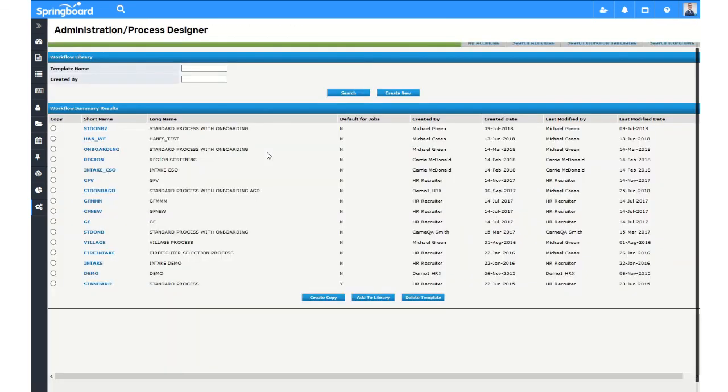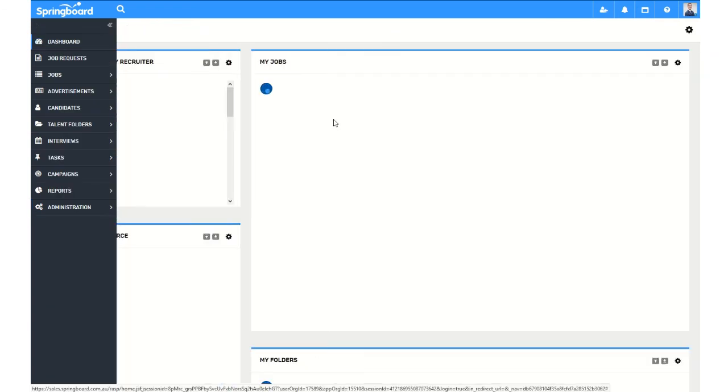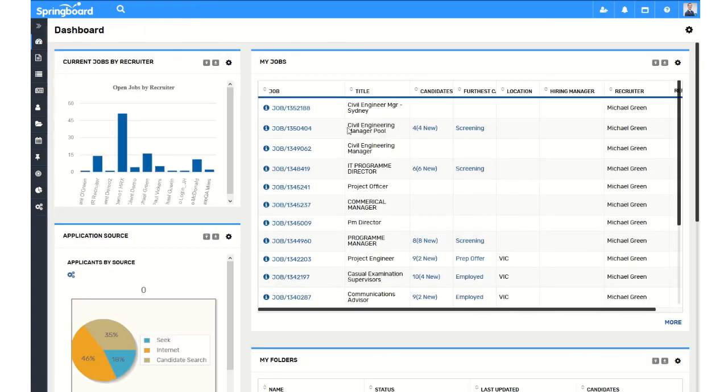That concludes a walkthrough of the rules engine in Springboard to manage automation of your process and also ensure process consistency. If you have further questions on this, please contact application support.